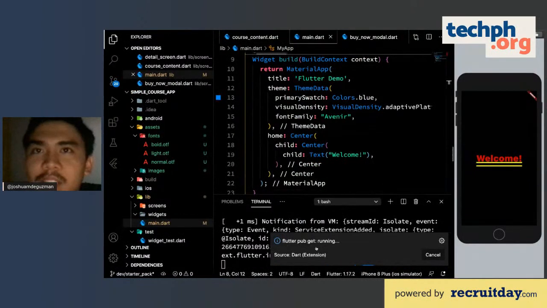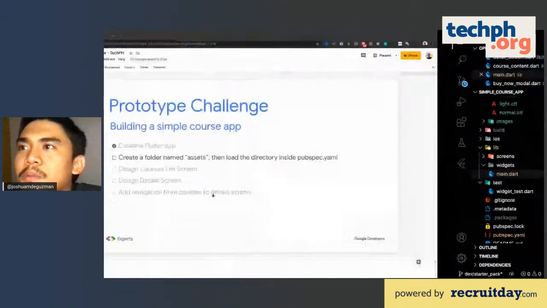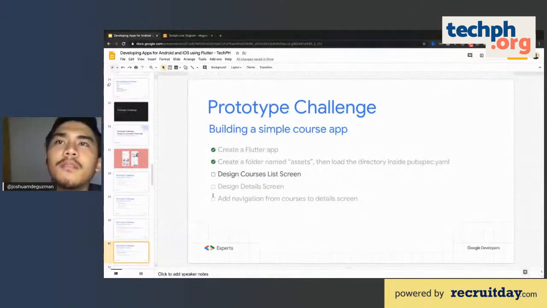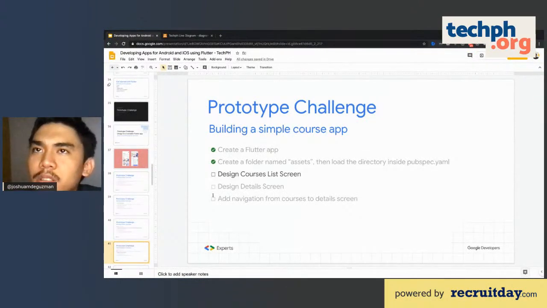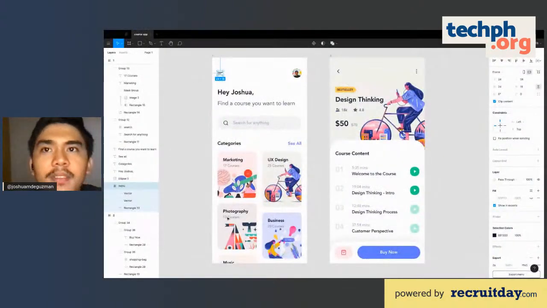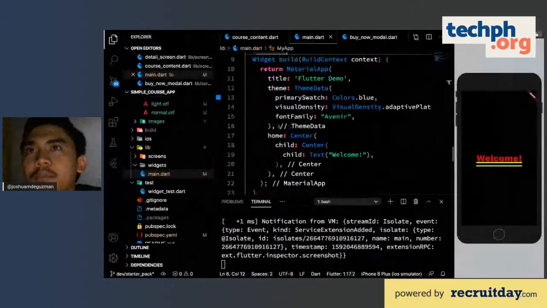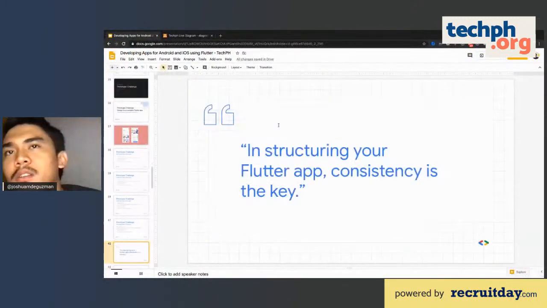Pub get is just verifying. So here, we've done creating and loading the assets. Now we're starting to create the course list screen. The course list screen is this one. This is the thing that we're going to create. And yeah, I just want to share this with you.